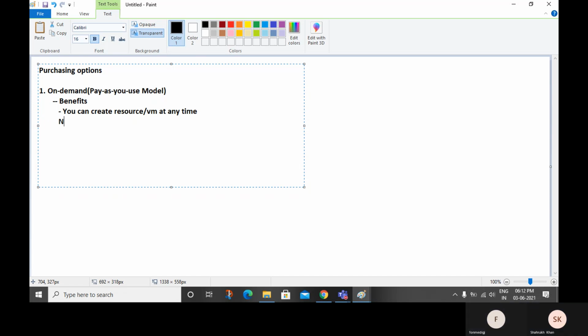Here you don't have to do any commitments. Means you don't have to purchase that instance for a specific period of time. Whether you want to use it for 5 minutes or whether you want to use it for 5 days, it's totally up to you. No contracts. Yep, no commitments. Only you have to pay according to the usage for how much hours you have used it.